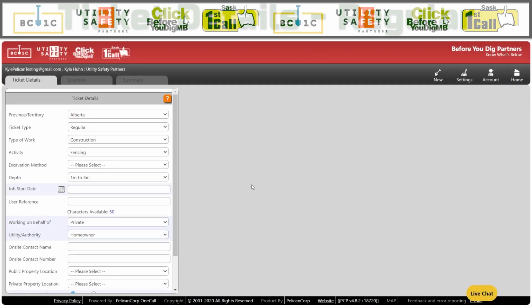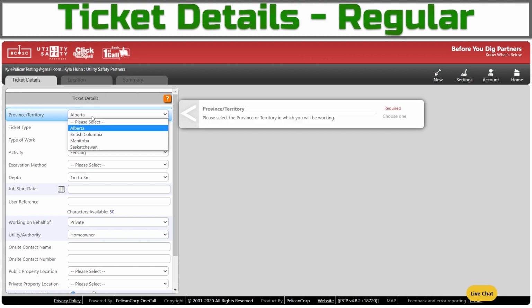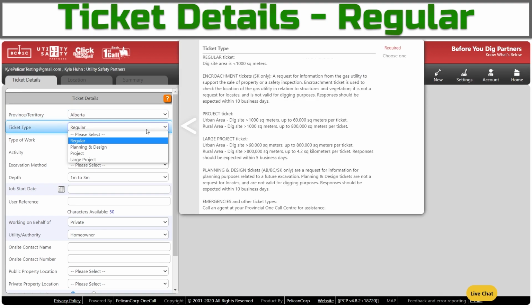To start, you'll need to select the province or territory that you're doing the work within. Our website handles multiple provinces, so there's no need to create an account for Alberta, BC, Manitoba, or Saskatchewan. One account fits all. For the first example, I'll select Alberta. Next, we get to our ticket type, and this is the driving factor of your ticket. It impacts the maximum size you are allowed to include on your request.